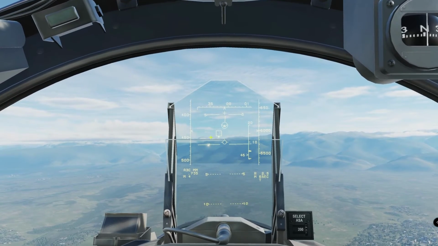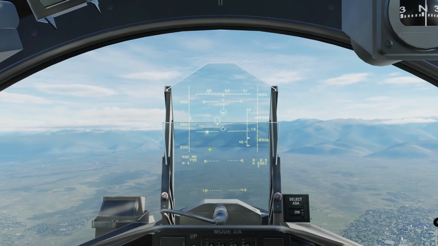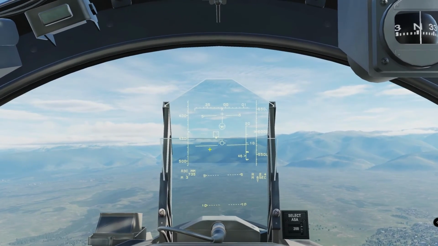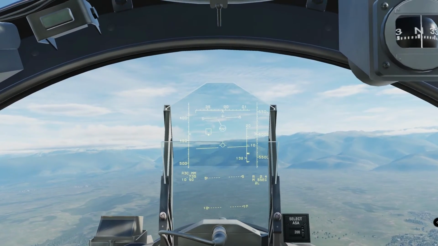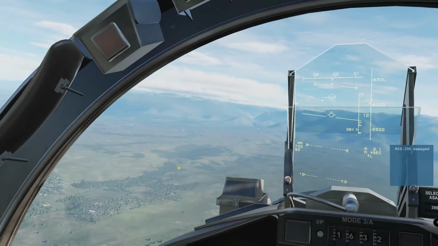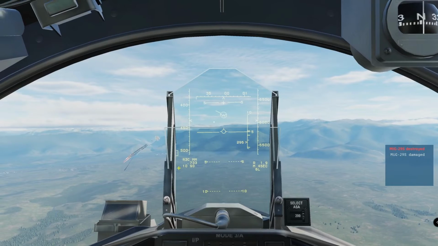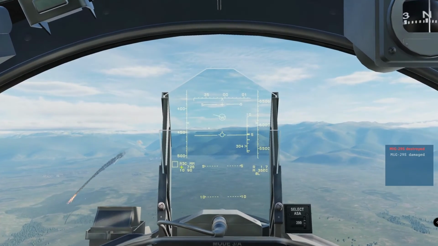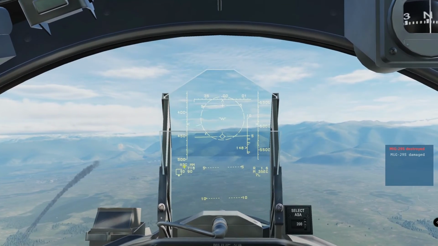So roughly 4 seconds from now, we should have impact. And I'll let it play out to see how close it is. So 3, 2, 1. It's usually a second or 2 longer from my experience. And splash 1. Because we fired a missile, the number of missiles we have on board went down.